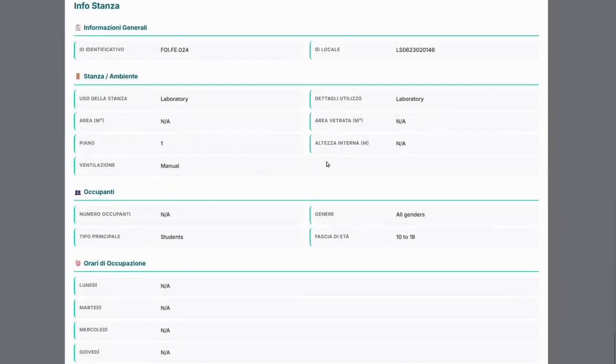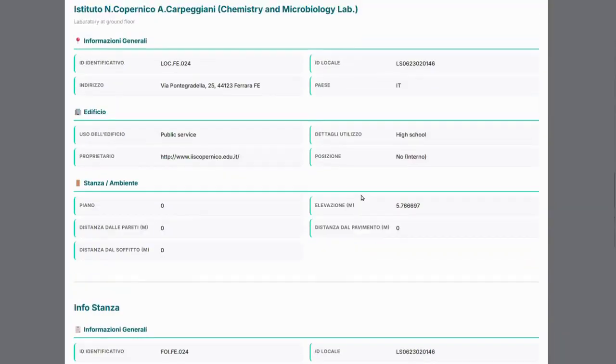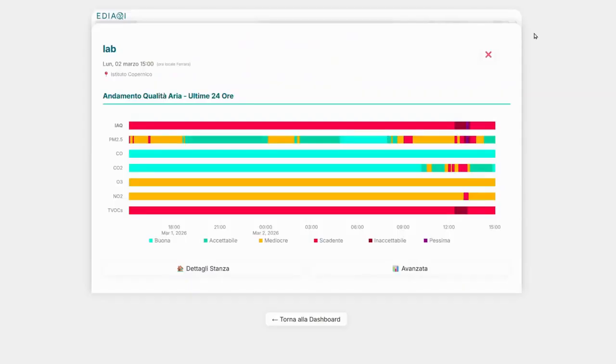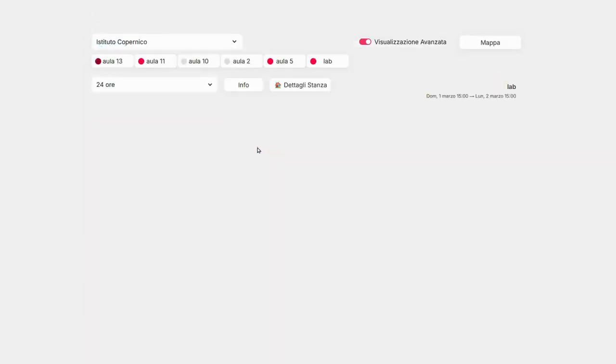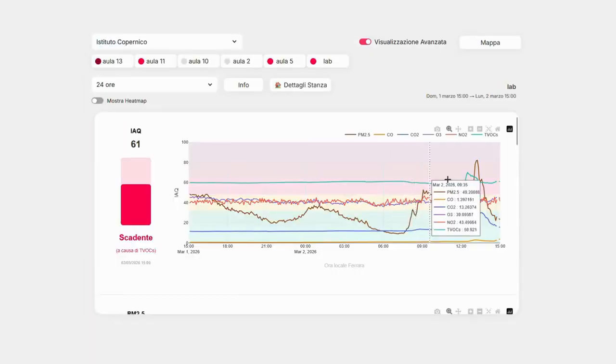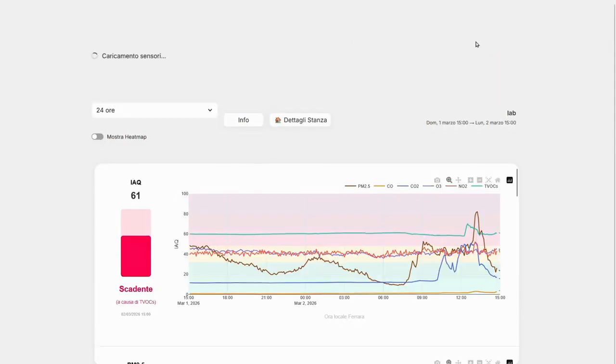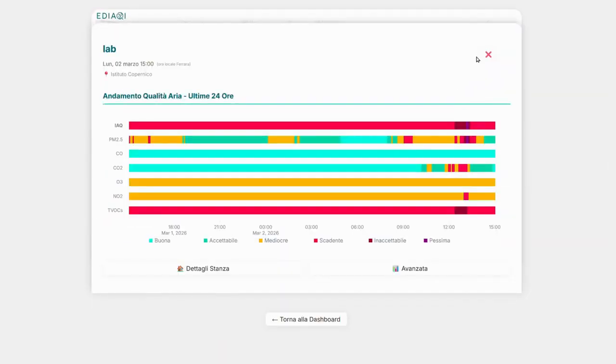Selecting it allows you to view information on the room where the control unit is located. Clicking the Advanced View button instead switches to the advanced view for the individual control unit selected on the map. Selecting the Map button again returns to the previous view. Finally, clicking the Return to Dashboard button returns to the home page.